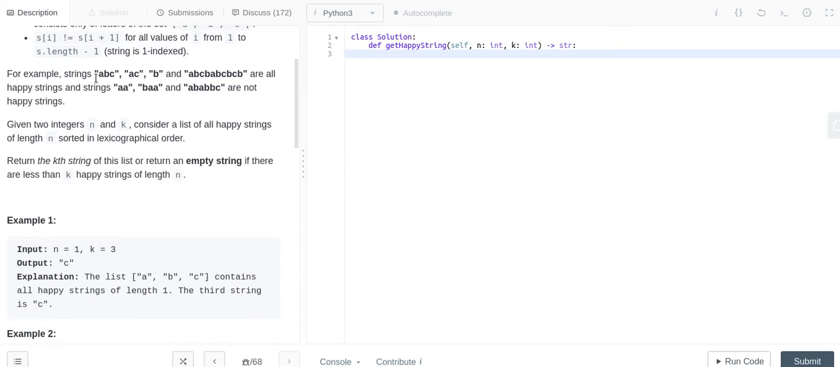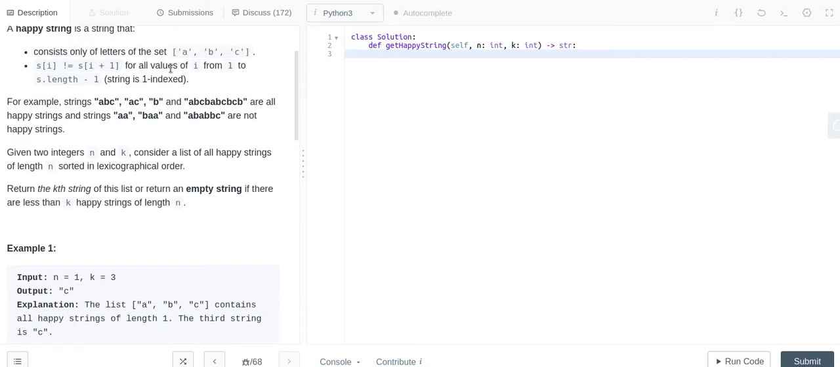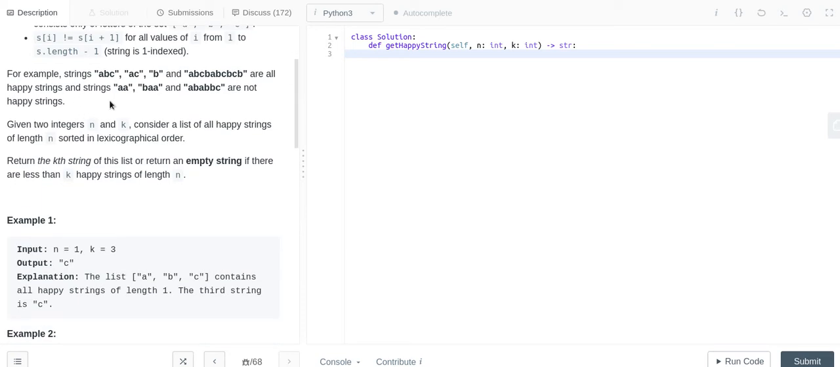So here we have this first type of strings. Each adjacent letters are not the same, and they are only allowed to be taken from A, B, C. So they are happy strings. And all other cases are not happy strings.